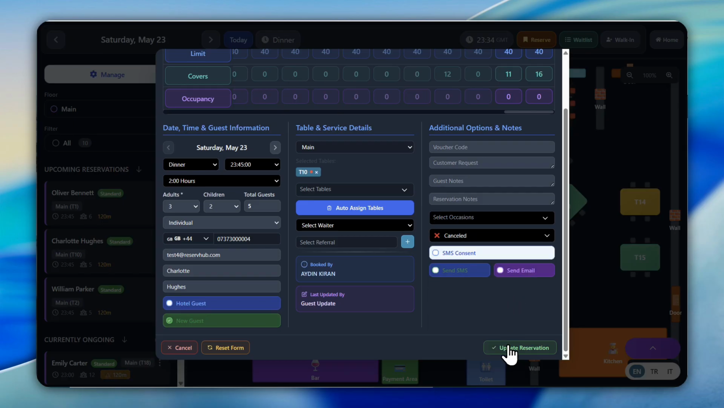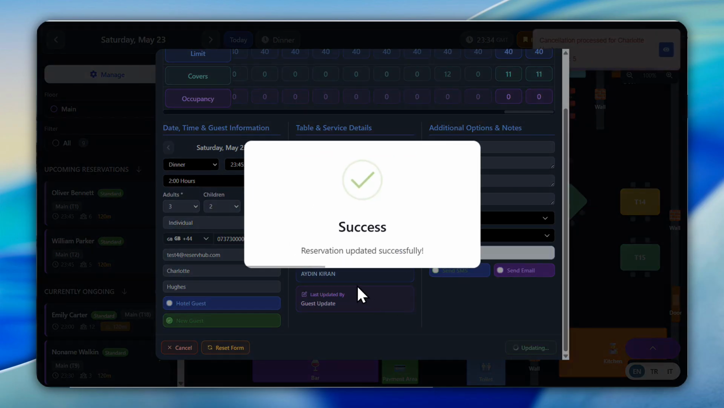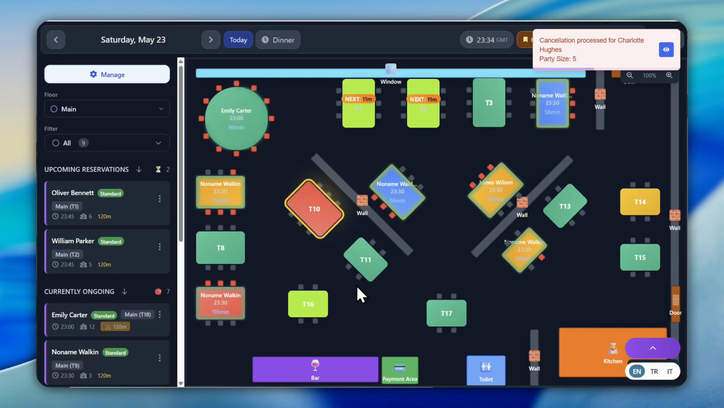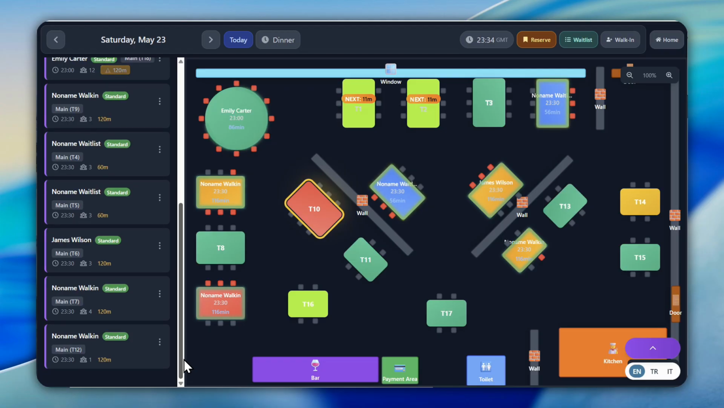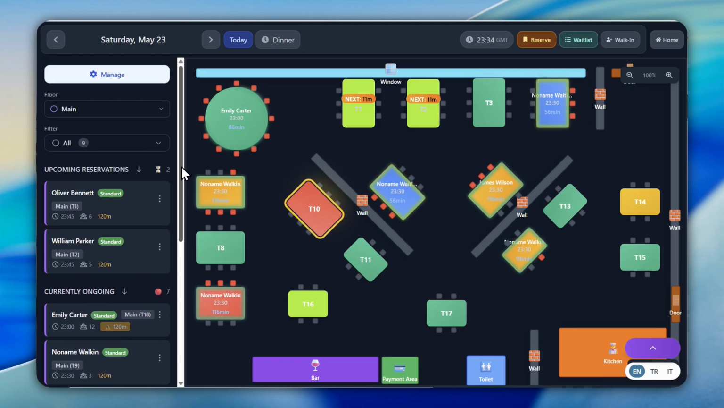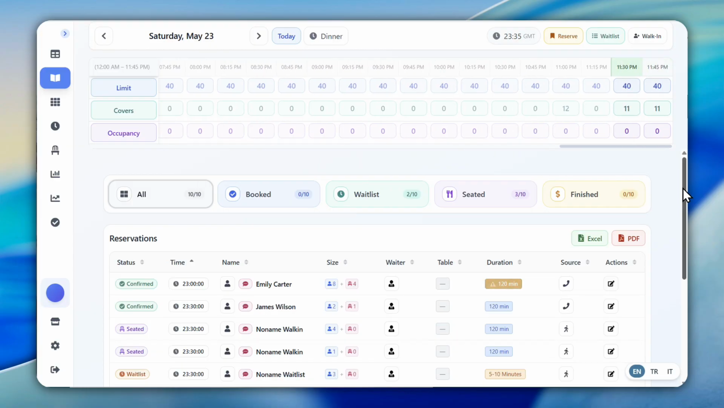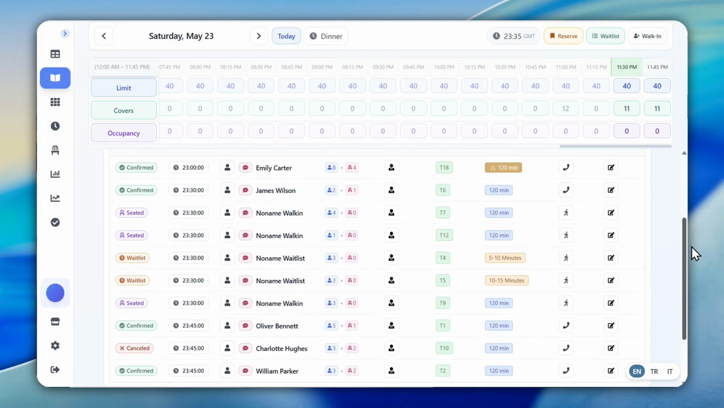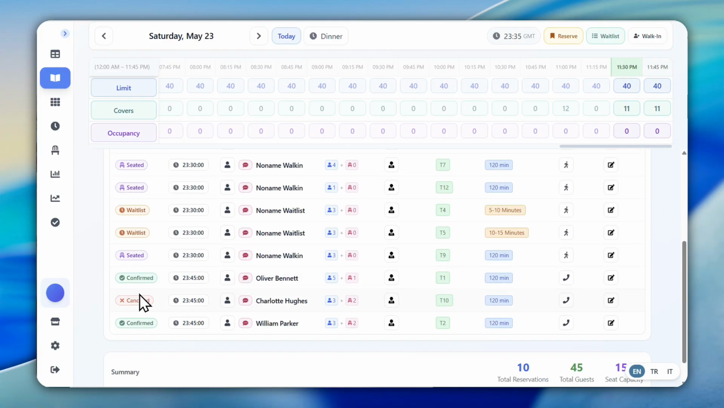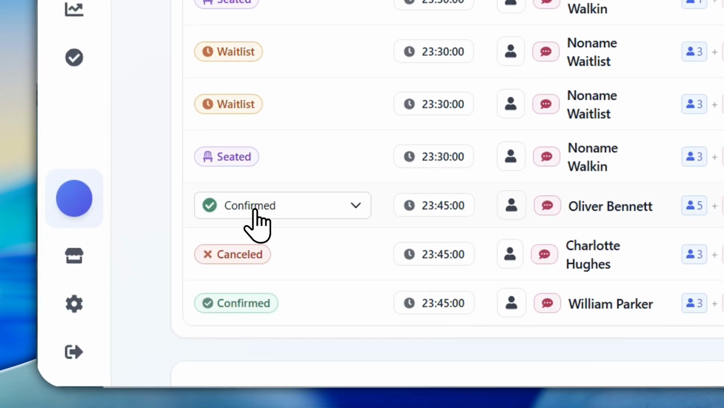If the reservation was made by a guest through the restaurant's online booking page, and the restaurant settings allow guest changes, the confirmation email can include edit and cancel buttons. This means guests can update or cancel their own booking directly from the email, reducing phone calls and manual work for the restaurant.